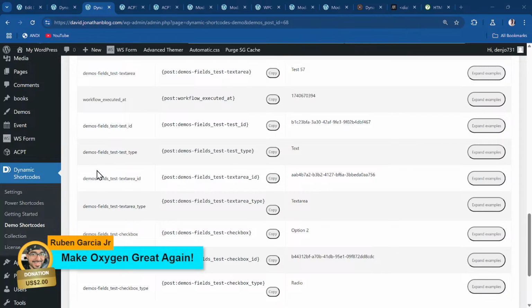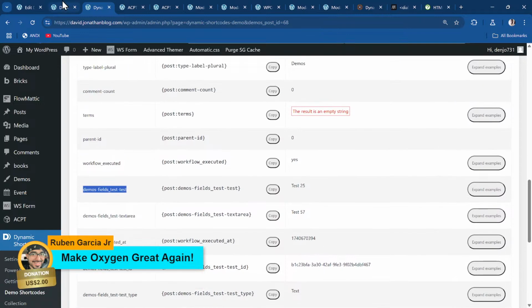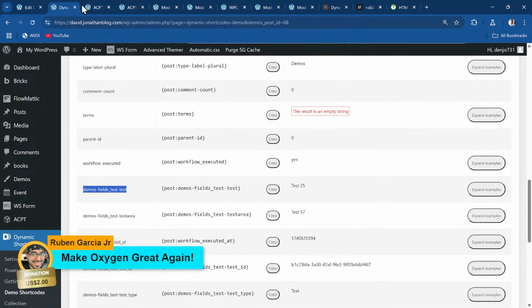So let's see. We're trying to get the name. This is the ID. The actual name is called, okay, test. So this is what I said about ACPT. It saves everything. It saves the actual field, then it saves an ID, a key, and some other things like that. So it's a bit confusing in the database, or maybe it's just me not seeing it well.